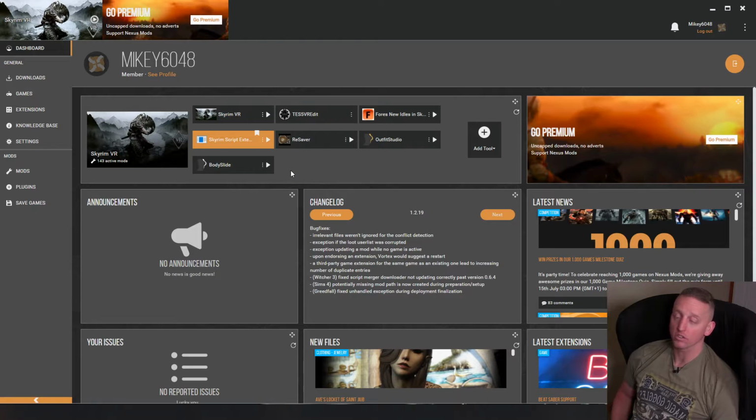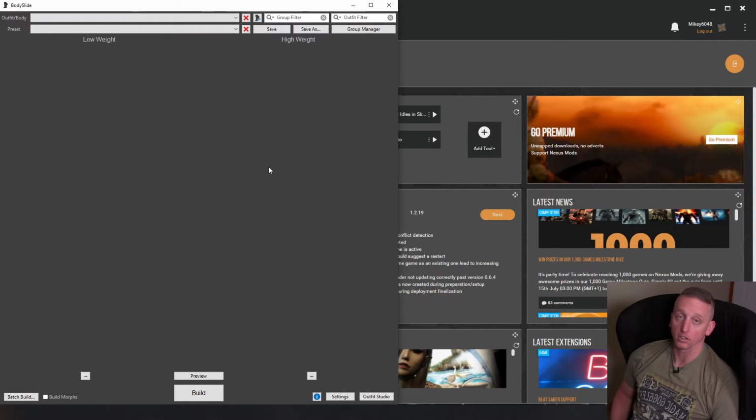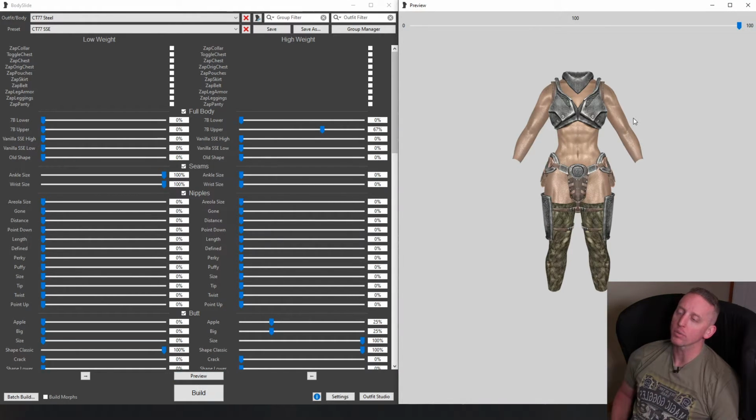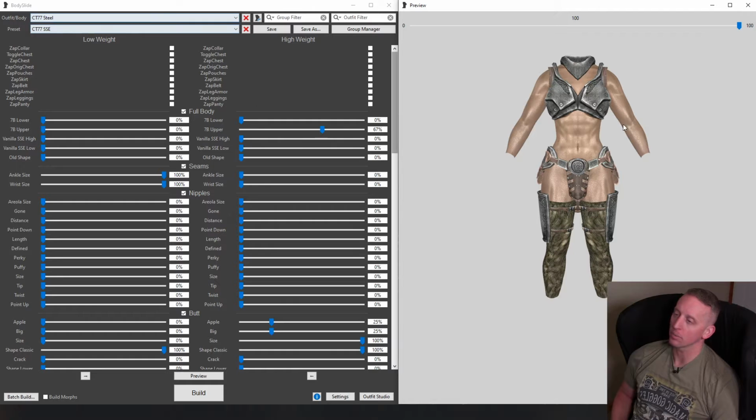Okay, so in order to use Body Slide, you're going to hit the play button, which basically loads that application. And you're going to come up with a bunch of these sliders. And this is where it gets complicated and a lot of people screw up with CBBE. You have a preview button down here at the bottom. Click on preview and it brings up whatever armor set you have selected up at the top.